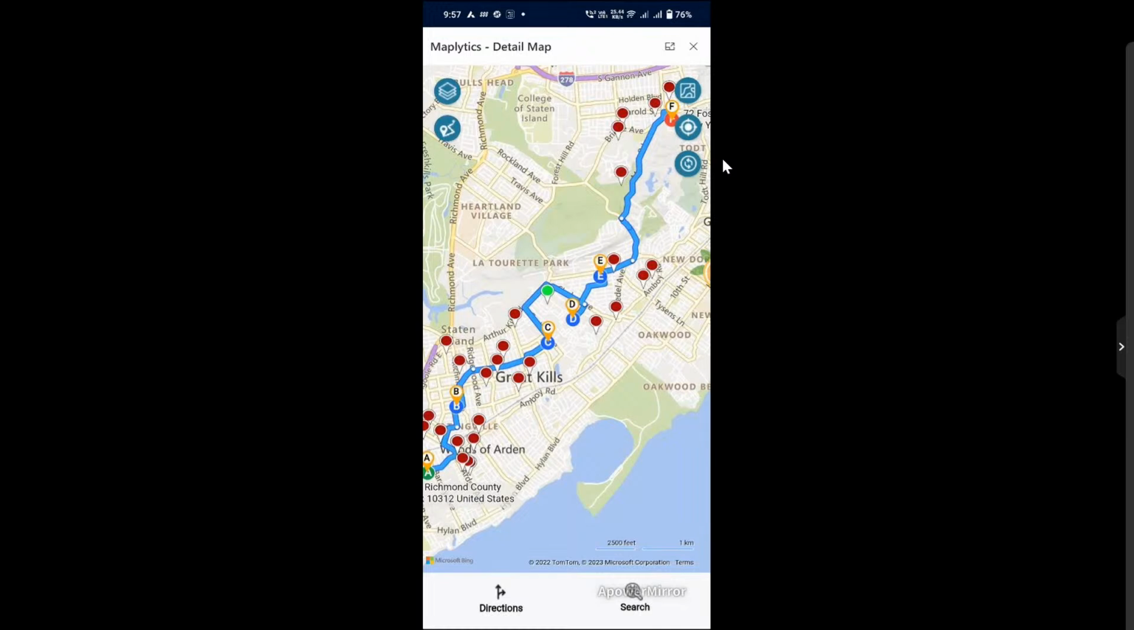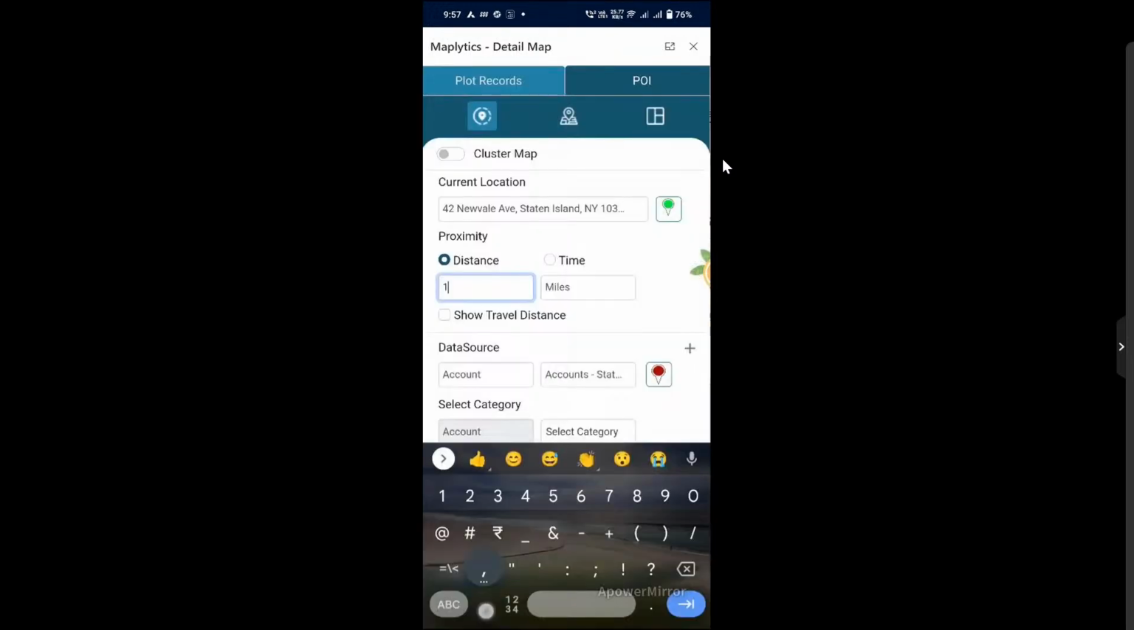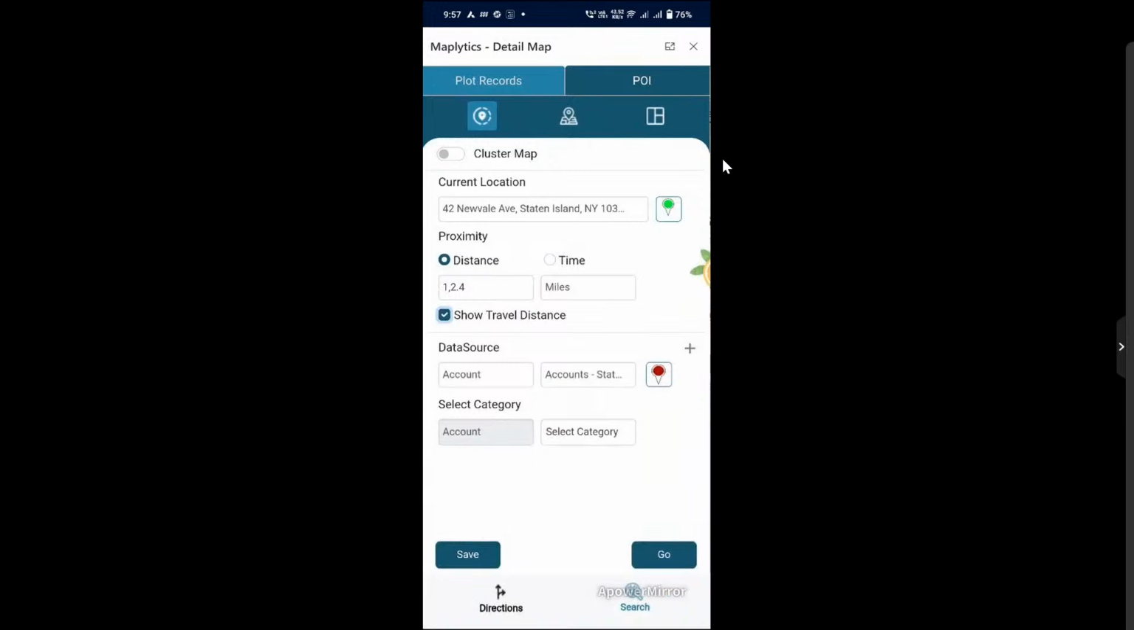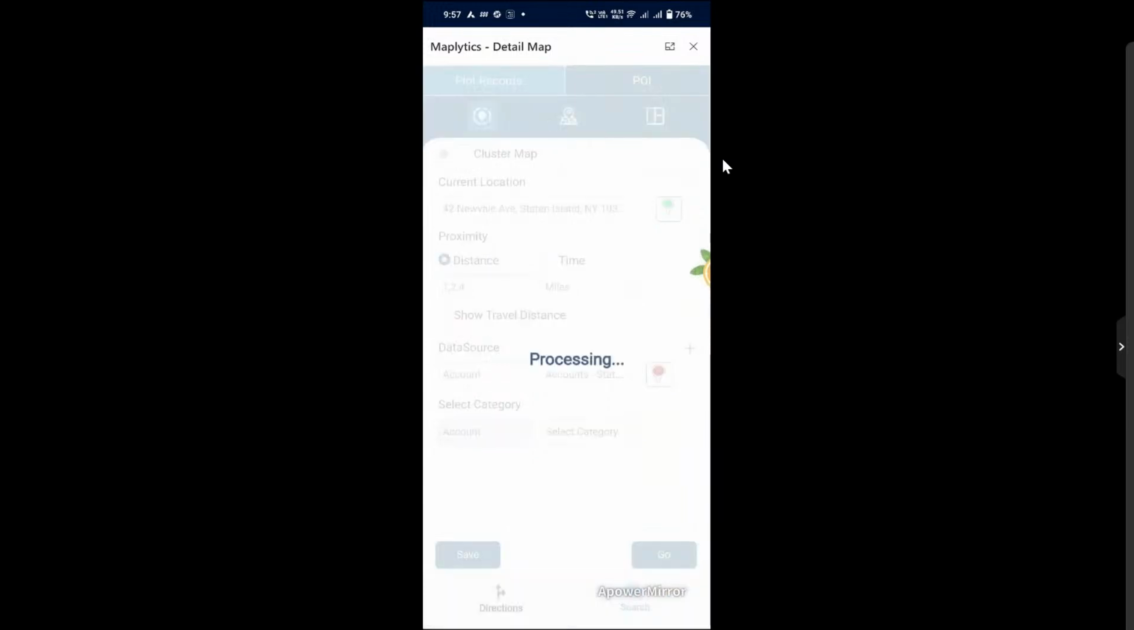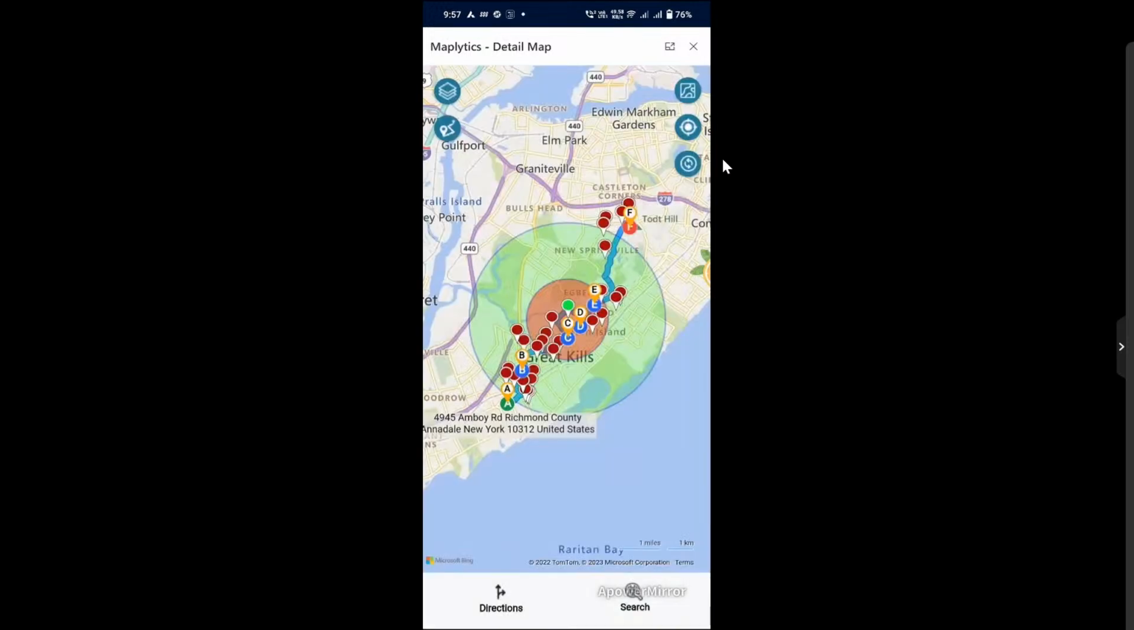Now I have to put some radii over here. So here I'll put some radii. You can put a maximum of 3 radii, and you can click on go. This will plot the proximity circles. Two proximity circles will be plotted based on the two radii that I have added. So here you can see the proximity circles.